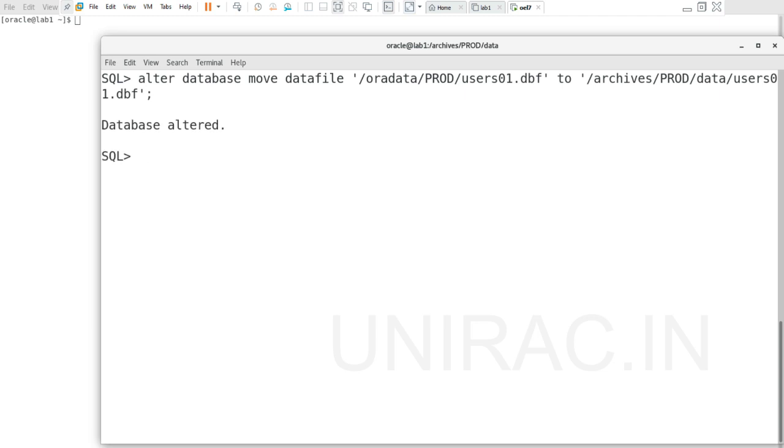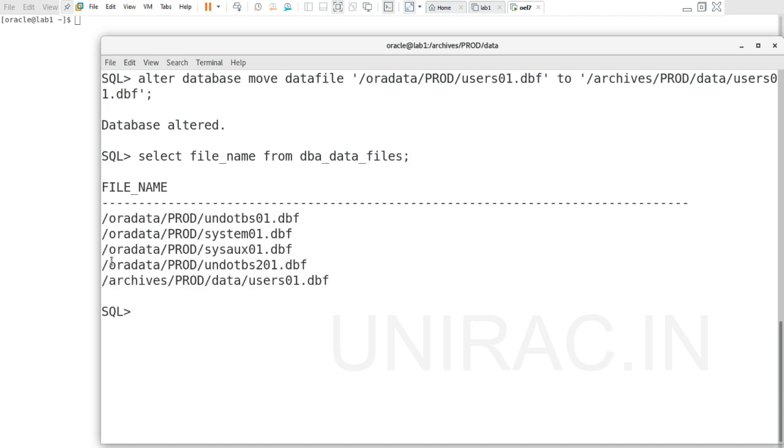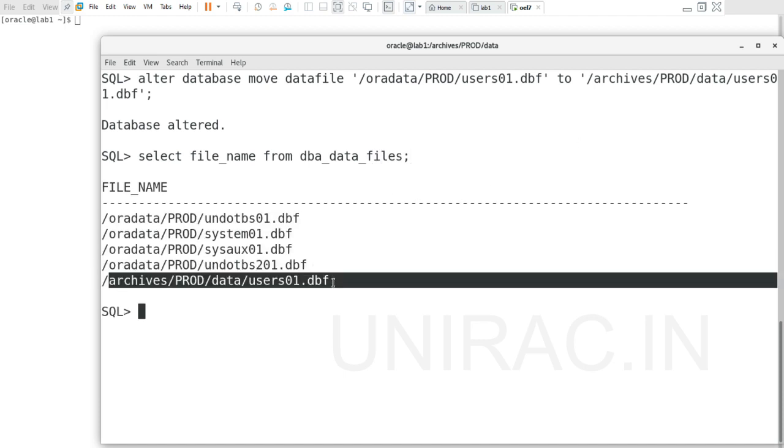The file got moved. We can list from db_data_files. It got moved. The file got moved to the target location. We didn't take it offline, and we didn't shut down the database. Without offline, without shutting down, the data file got moved from one location to another.